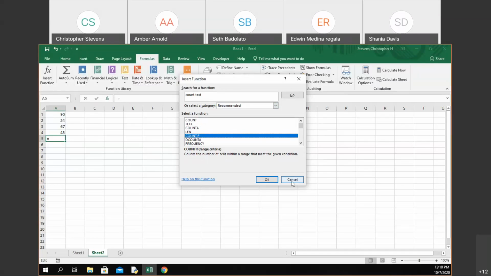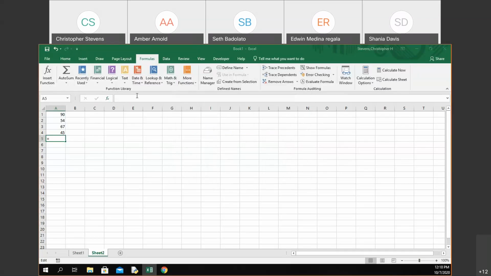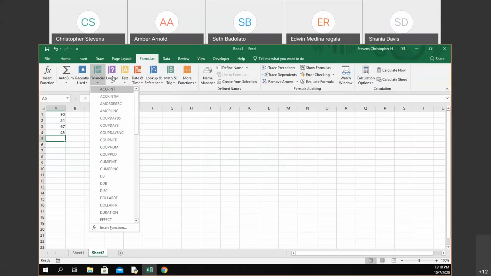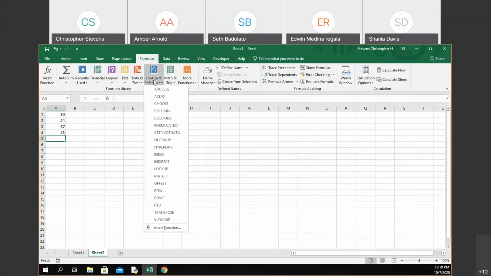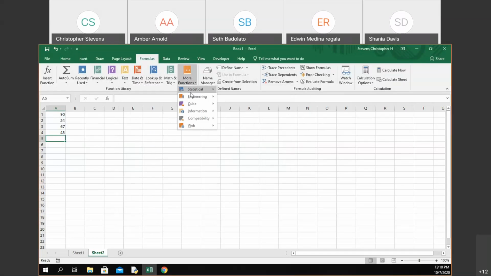So that's another thing that they added to make things easier for people to find functions, because there are hundreds of functions here. Like, look at this. This is just the financial stuff. Here are the logical ones. Text stuff, date and time, so much more, and you can even download ones that people have created.